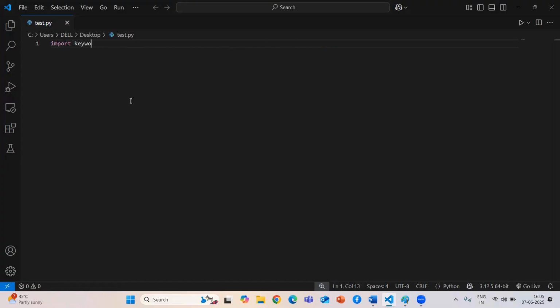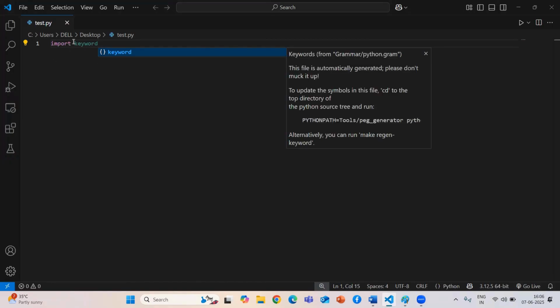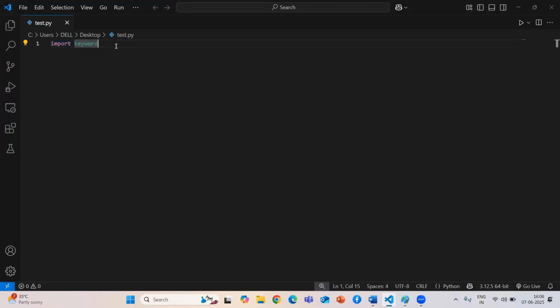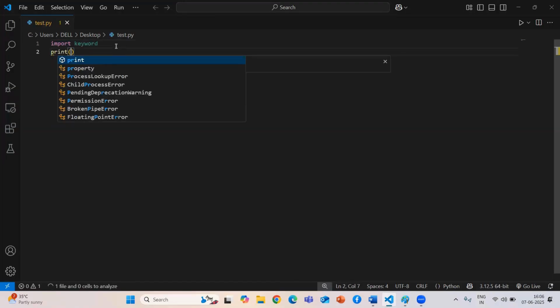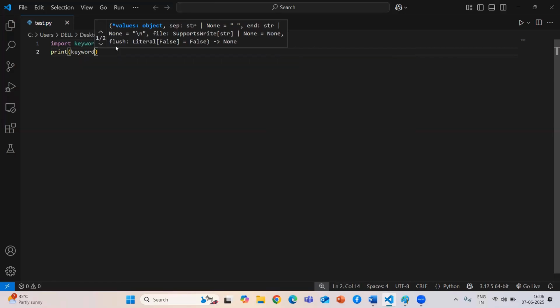Whenever we discuss modules and packages in our upcoming sessions, I'll give you more clarification. But as of now, you just need to understand that keyword is a package. From this keyword we need to import, because we need to show how many keywords are available in Python. That's why I just use import. So guys, import is also a keyword. Now we need to use this module name and a function called kwlist.